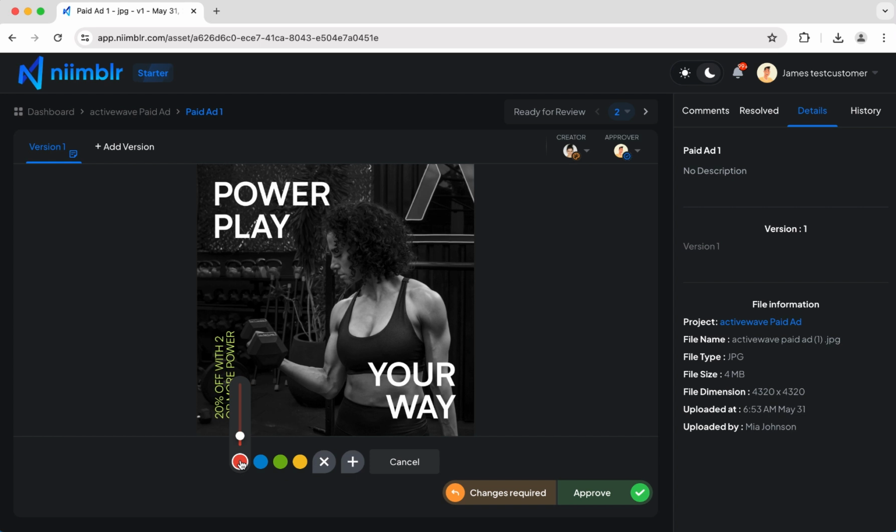To comment, you can pin or draw on the image. You can customize the color and width of the drawing stroke.